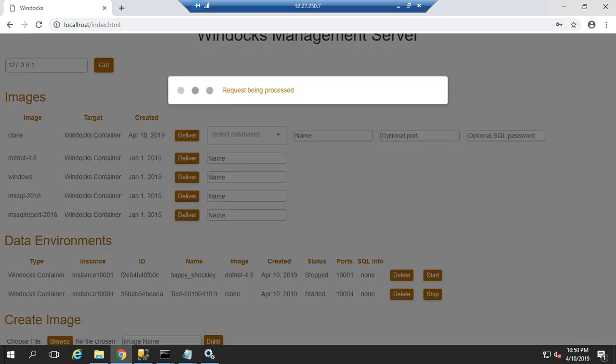Now, the container will be delivered with the clone database mounted. I could optionally assign a port and an SA password if I chose. But we'll just work with the Windows authentication in this case. And this will take 30 seconds to deliver. These images can easily scale to support 30 or 40 or more databases and multi-terabytes in size. But whether it's 5 gigabytes or 5 terabytes, the time to deliver will be the same. And the storage consumption on delivery is about 40 megabytes.